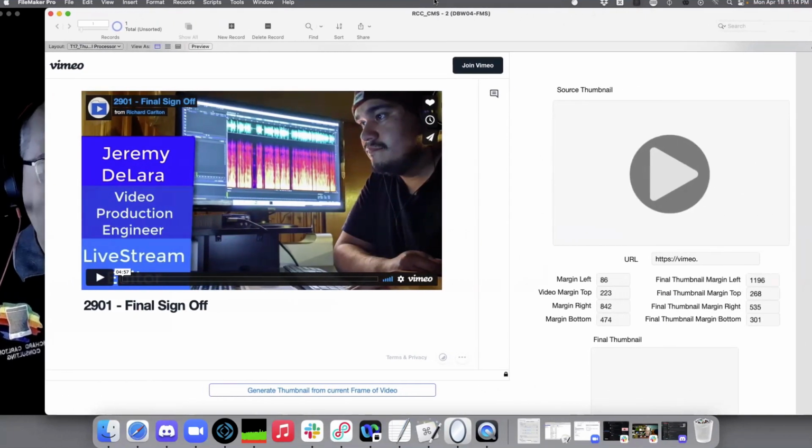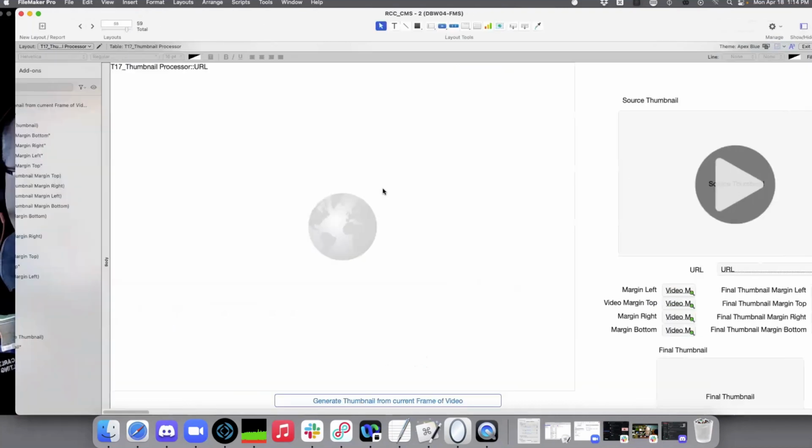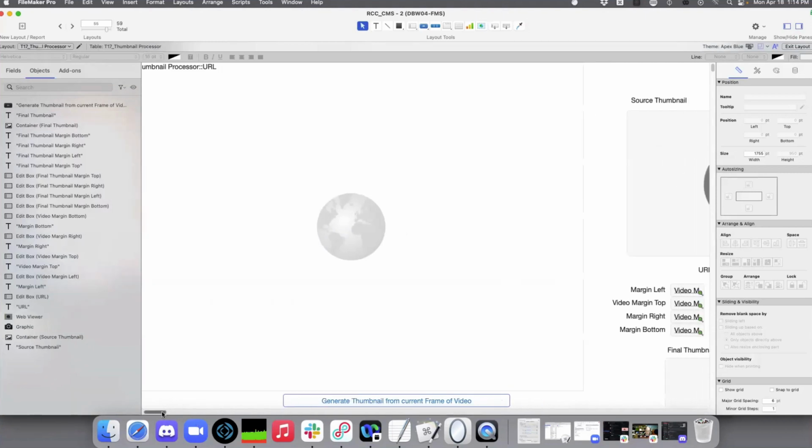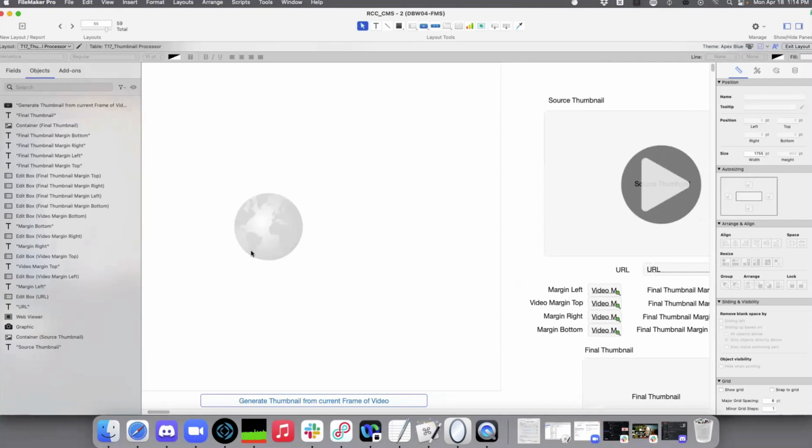And so here is the screen. The idea is this is a Vimeo. If I go to layout mode, if it'll let me, this is a URL, it's a web viewer right here. This is a regular container over here. And the goal is to find a frame over here I like, then somehow start a process.